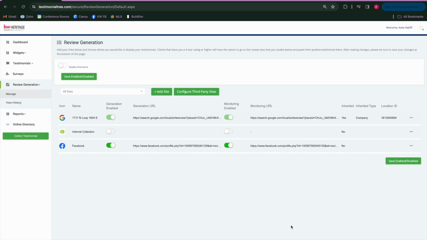Once you've done that, you can see that I now have an added Facebook line here and the option to turn on or off the monitoring or the generation. So if you decide you don't want the generation, you do not want that redirect to pop up, you can turn that off and back on as you would like. Just know if you do make any changes, hit the save button just to be safe. And that's the general process for how to connect third-party websites.